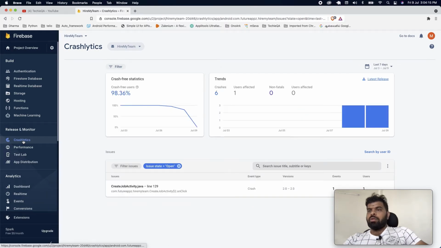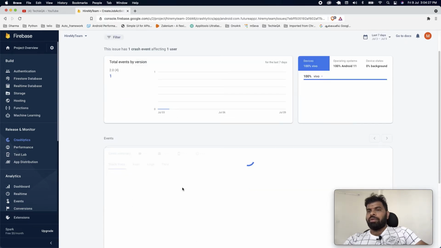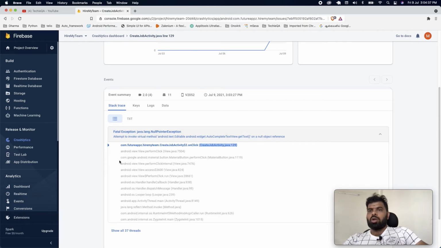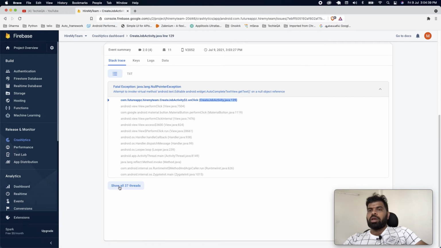There should be one open now because we already closed the last one, so it was 5 actually, now it is 6. It's in the create job activity on click event. So the whole detail we can see here in create job 129. The get text on null object reference. So this is the exact log. Okay, this you can provide to the dev team or something like that.